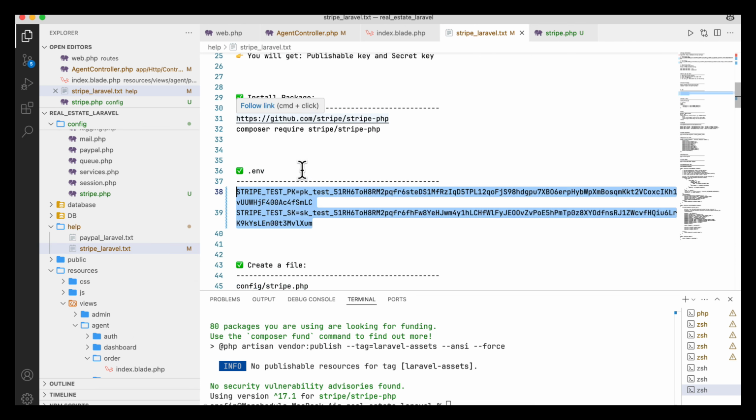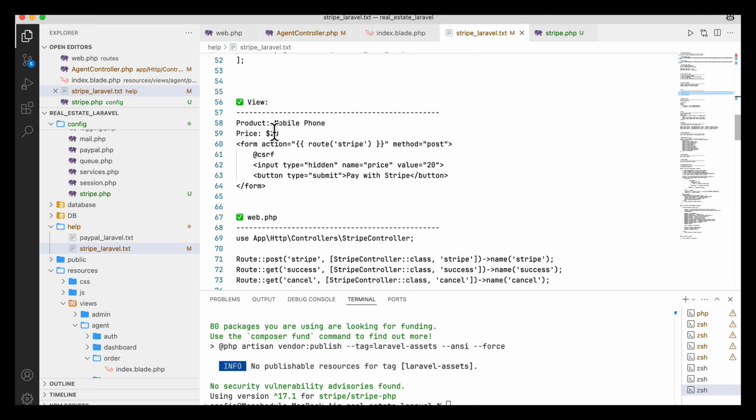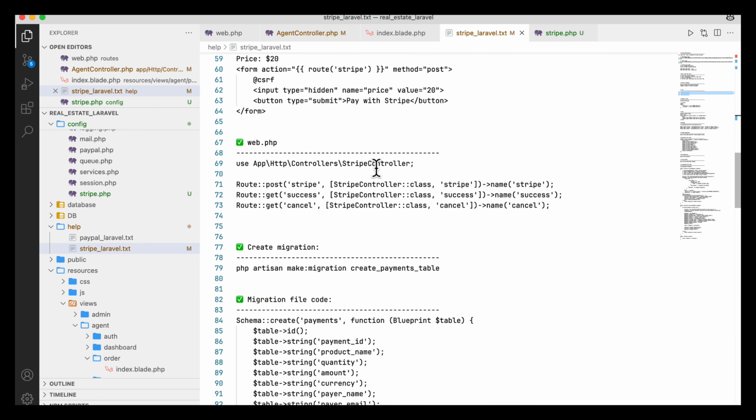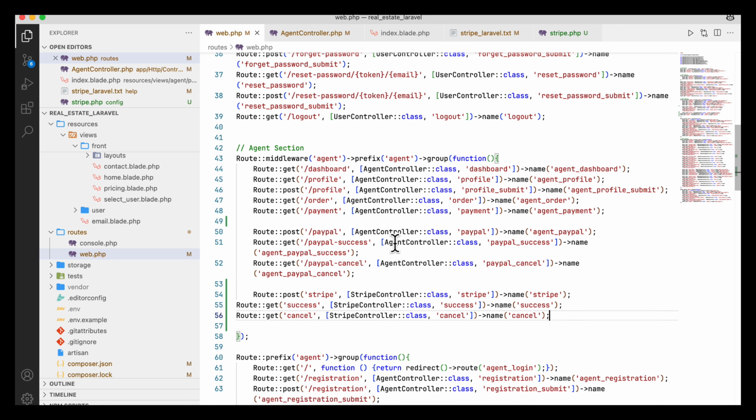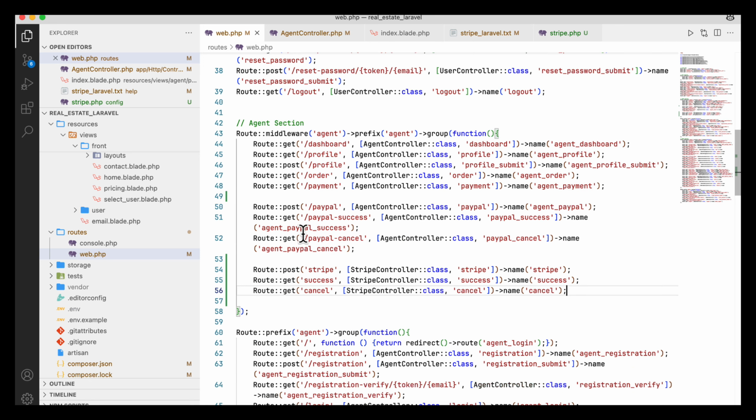What is my next task? My next task is here, the view. So it is similar to the PayPal what I did. So I am going to go there, but before going there, here you see these three are my routes. So in the web.php after the PayPal, you see this is the PayPal routes. Similarly I paste the Stripe, and here the first one is a Stripe, and this one is a Stripe success. Like the PayPal, it will be a Stripe success and a Stripe cancel, and here a Stripe is okay, and the next one is a Stripe success, and the next one is a Stripe cancel.